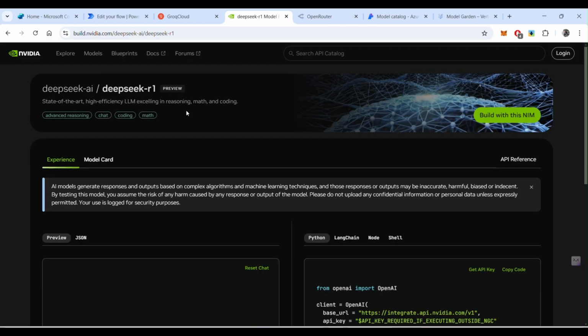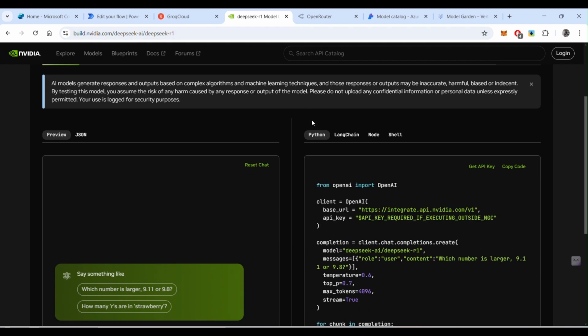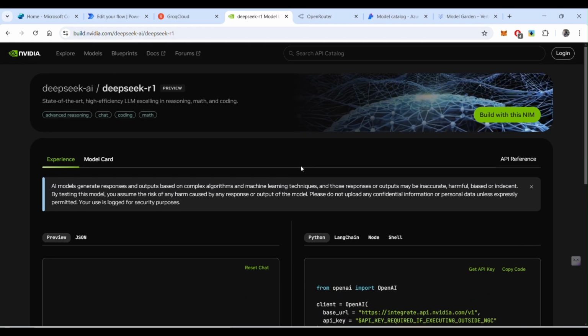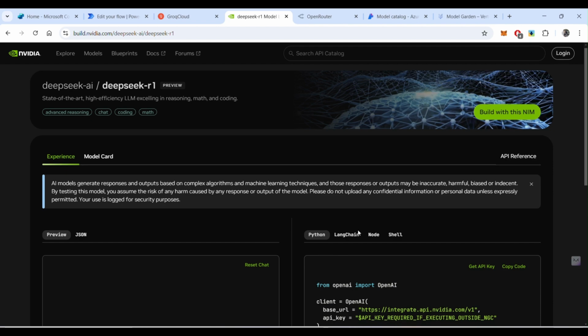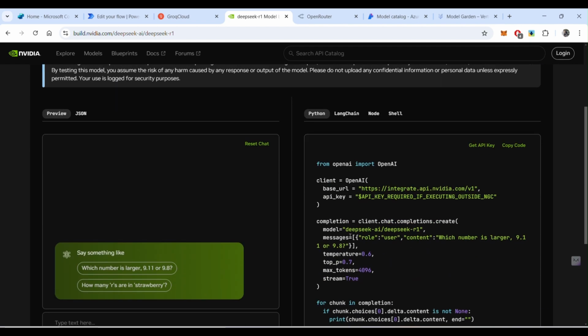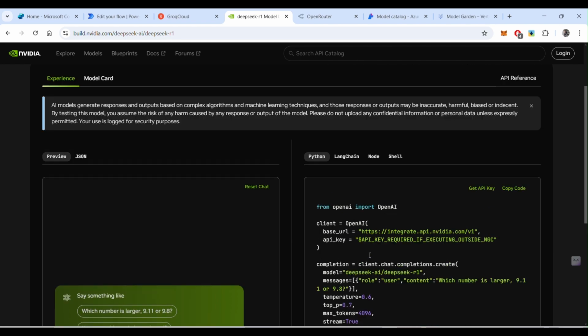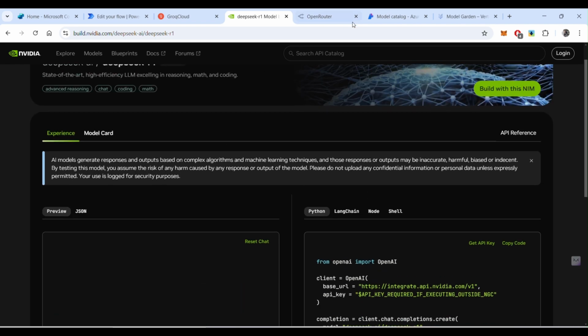Similarly, if you want to run on NVIDIA, you can go to build.nvidia.com and search for DeepSeek AI, and here you will be able to get an API key. I have already logged in, so you can log in and then create an API key. Once you have an API key, you call the endpoint and send the model, similar to Groq, what we saw.